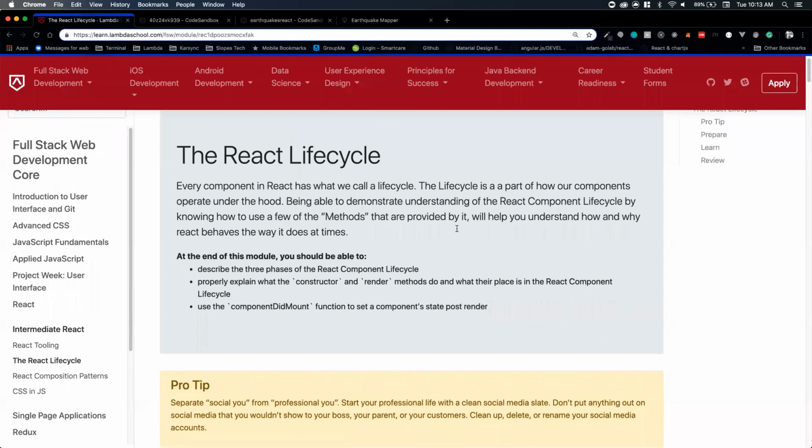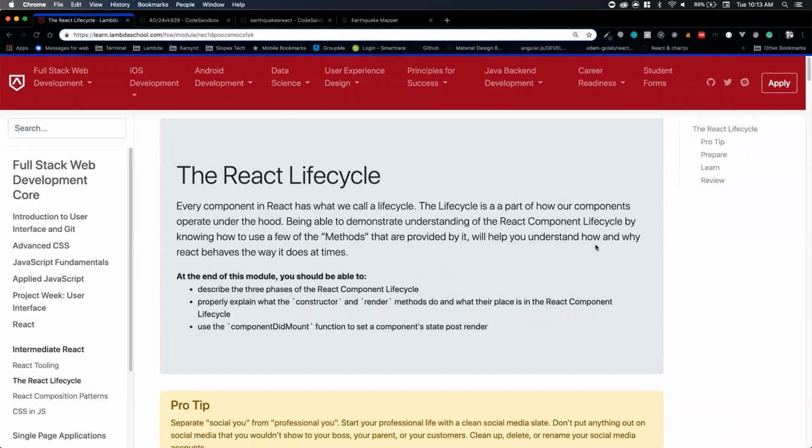Any component, I've kind of alluded to this a few times in our lectures, but every React component has this life cycle that it goes through. I like to think of Simba and Lion King and the circle of life. React has a similar circle of life. A React component has a similar circle of life.